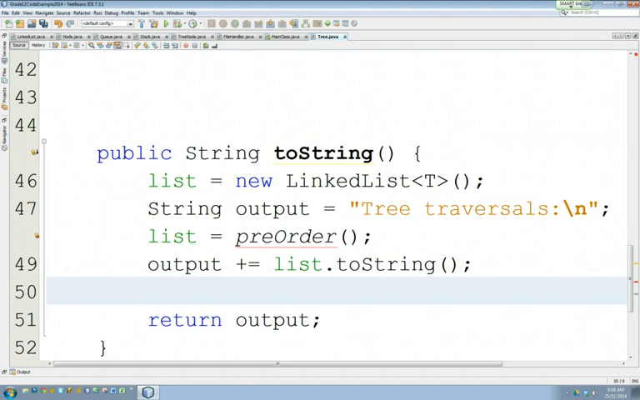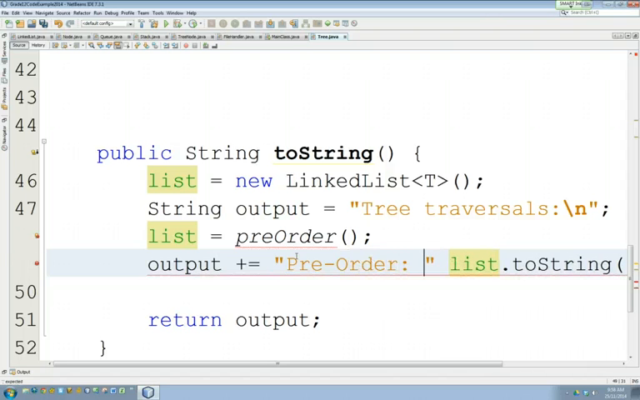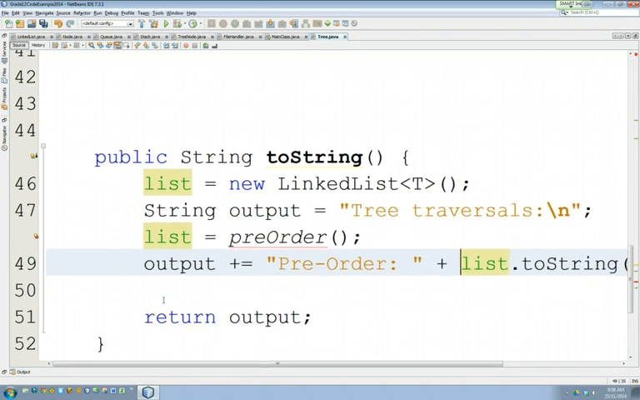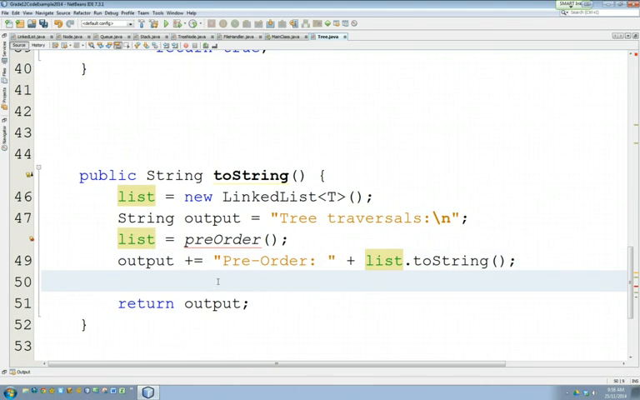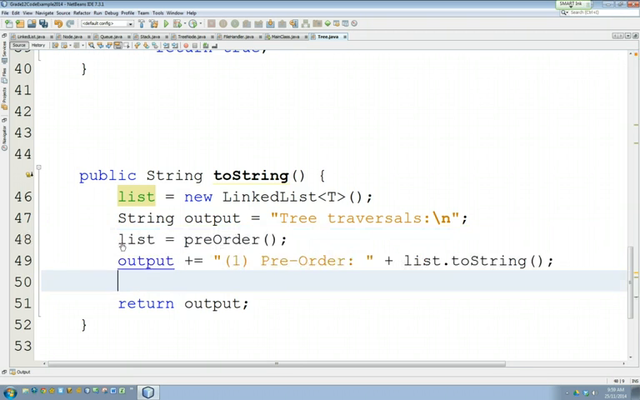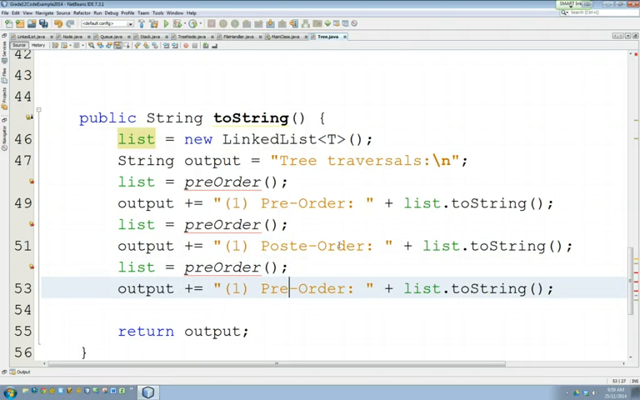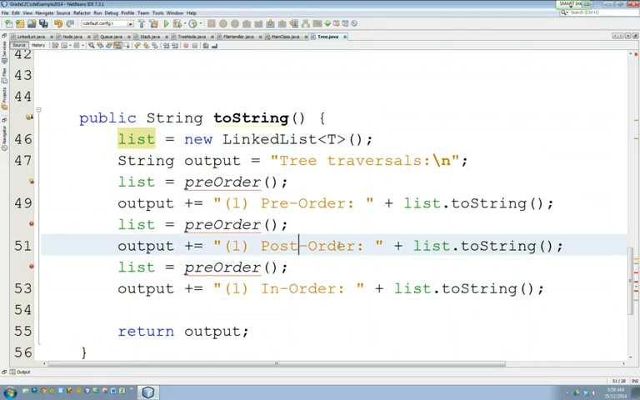But we'll attach something else to it first. So before that, we'll also add that this is the pre-order. Okay, like that. And then we'll turn the list into a string. There are 3 traversals we're going to be looking at. One is the pre-order, so maybe we can even number them like this. 1, the pre-order. Okay. And then we're going to do this 2 more times. So after this, we'll do it again and again for post order and in order. Okay? So we will pick up on this tomorrow.